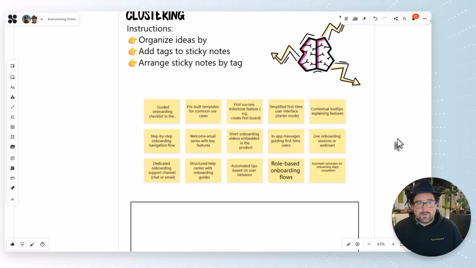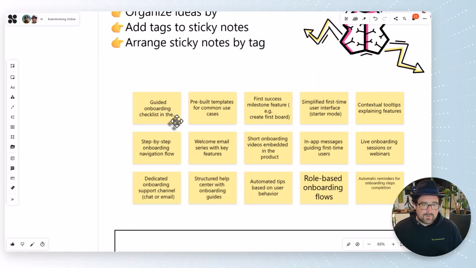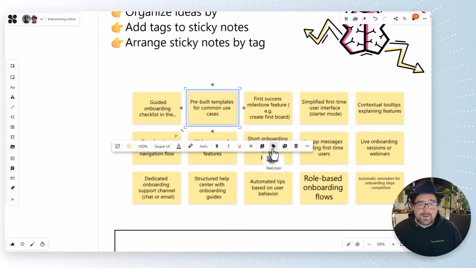A very nice method to cluster ideas is using tags. So for example, we use here the question how to improve our customer onboarding. And then one thing could be pre-built templates for common use cases. So what I can do now is tag the sticky notes. And this one could be, for example, product related, right? But maybe we also need another tag, and one more tag could be that to improve customer onboarding is to add automation. So we create a new tag.